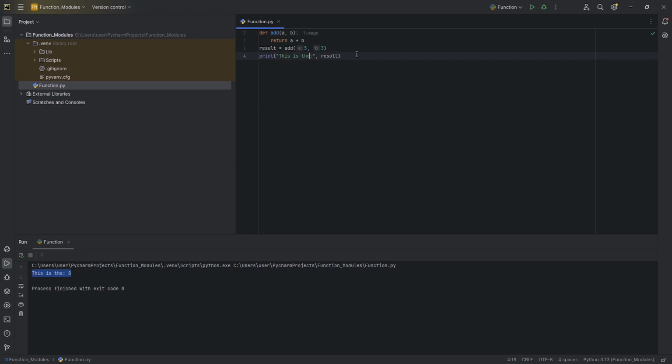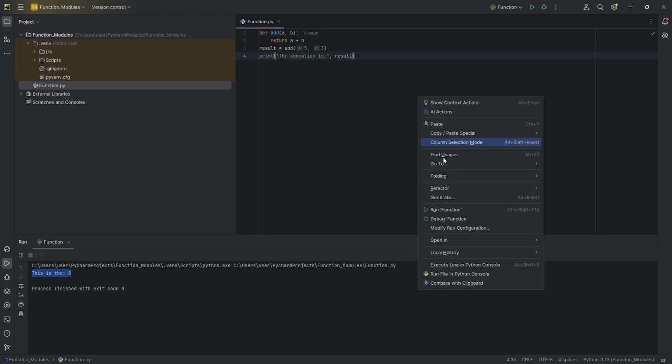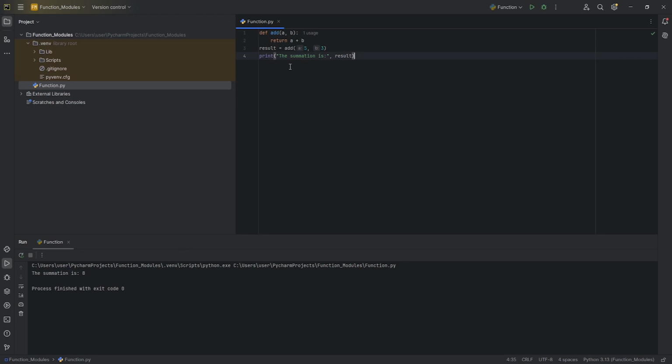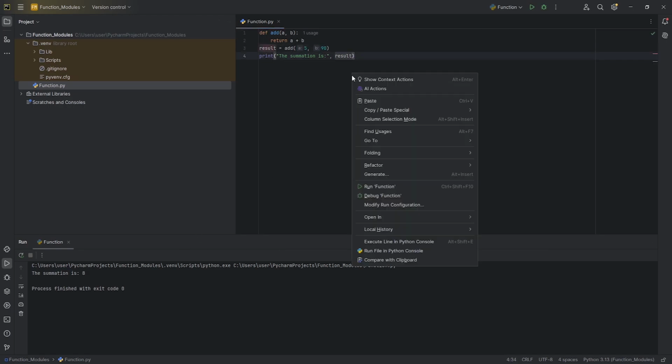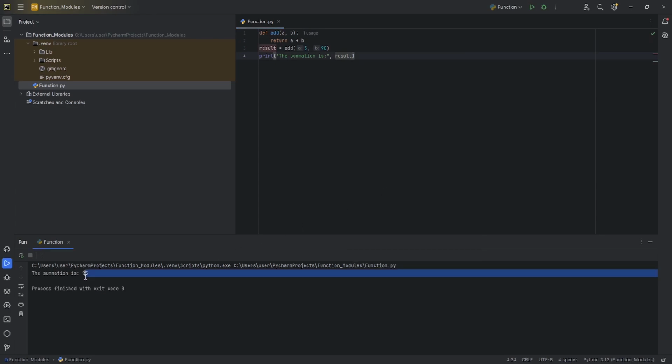Or let's say the summation is this. We can also change the value. Let's say if I put in 90, run this again, and you can see the answer is 95. So this is how you're going to run all of these together, and you can also use parameters and return values.